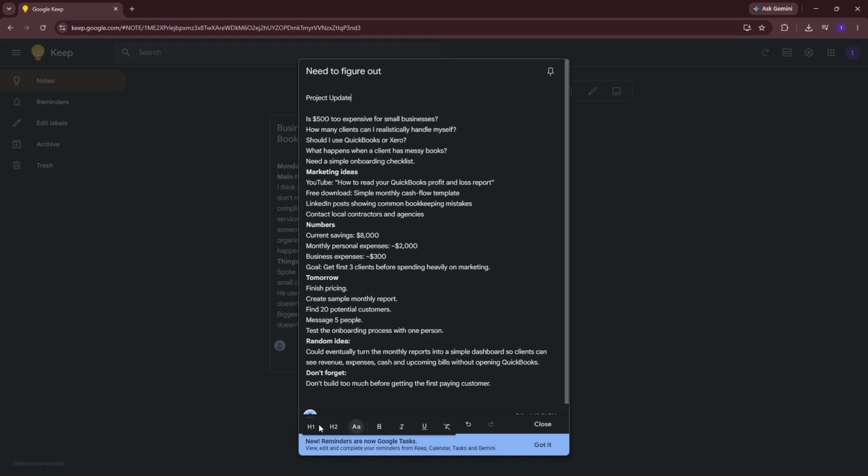At the bottom of the note, find the Formatting button. It's the letter A right next to the color palette icon. Tap the A. A formatting strip pops up. You'll see bold, italic, underline, H1 and H2.